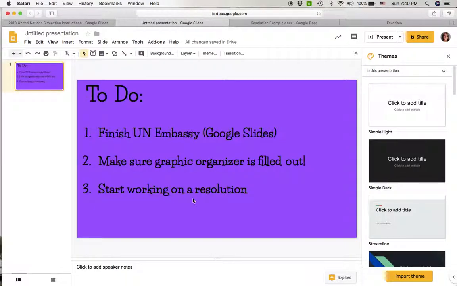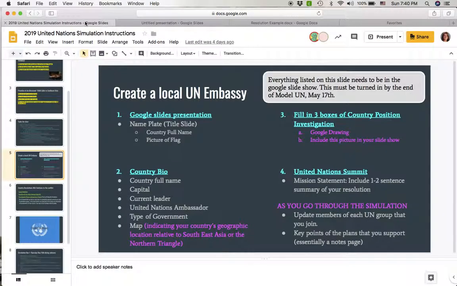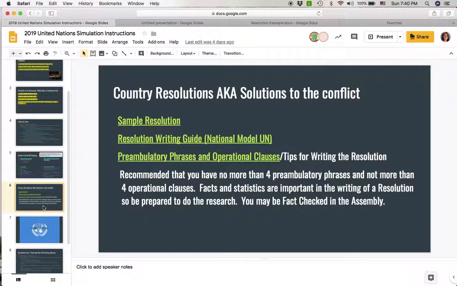Then today, after you guys get those things done, you should start looking at your resolutions. Your resolution is essentially the solution to the problem that you are trying to solve. If you go back to the original instructions, you can see all your requirements. And on the next slide, you have some resources for you to use in order to create these resolutions. They are done in a very particular way. A resolution is just another word for a solution to the conflict. So it's not like writing a paper or anything like that.